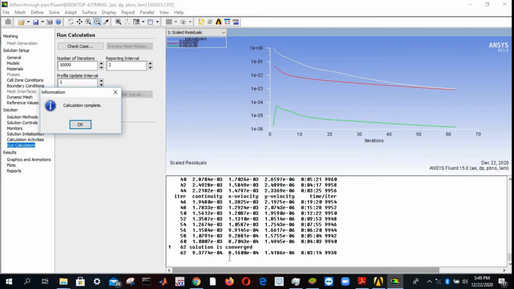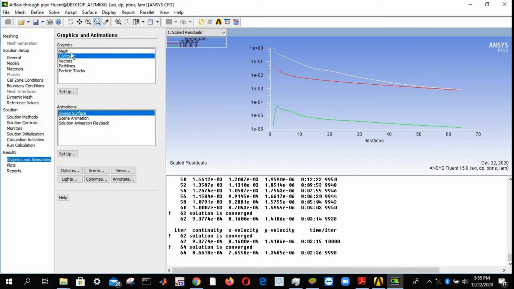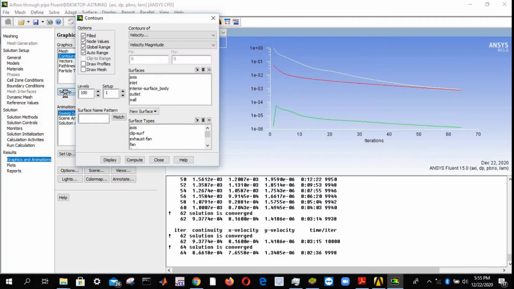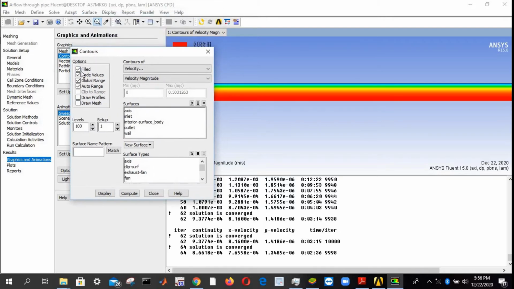Okay, so the solution has now converged. Now let's go to graphics and animation, and go to contours, then setup, and we'll select velocity magnitude and display it. If you don't see this filled type of contours, then you have to click on this filled option here. You can increase the number of levels of contours, and just click on display.